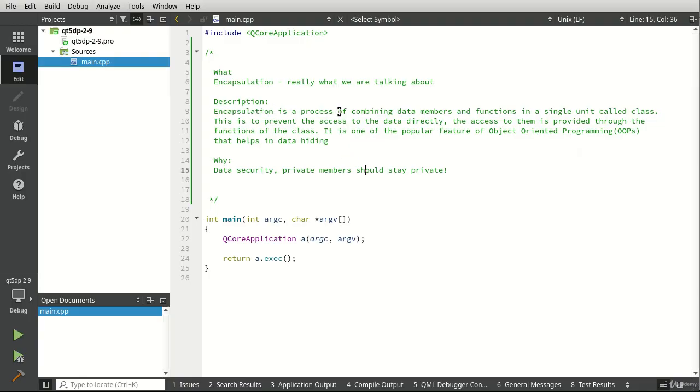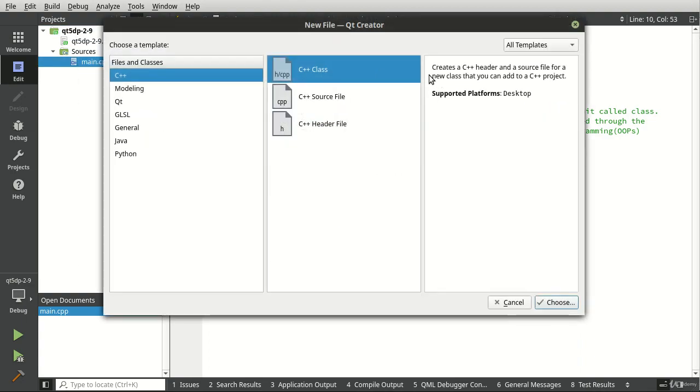It's the process of combining data members and functions into a single unit called a class. This is to prevent the access of the data directly. I see this time and time again. It just infuriates me when people break that. So let's actually play around with it.